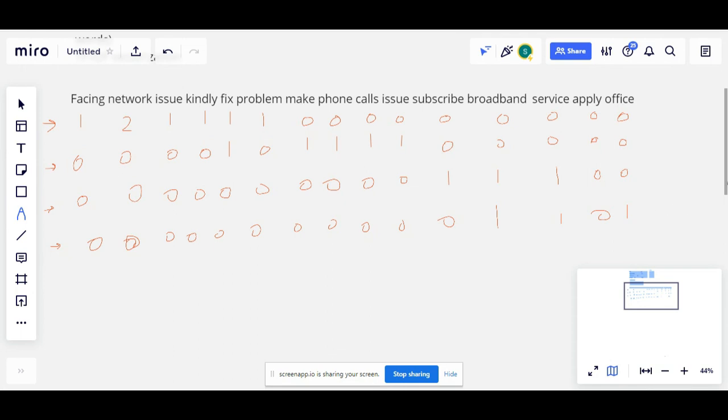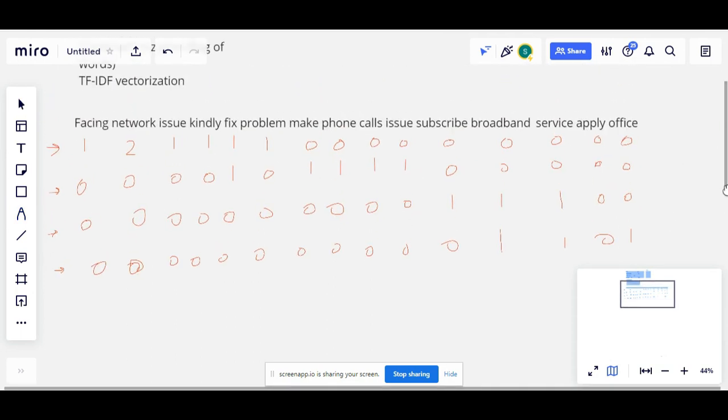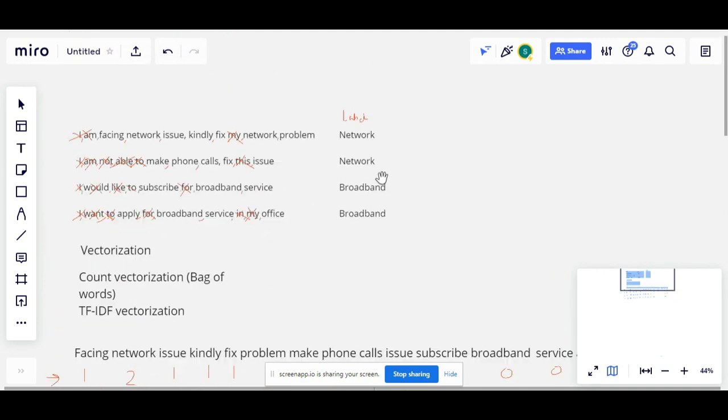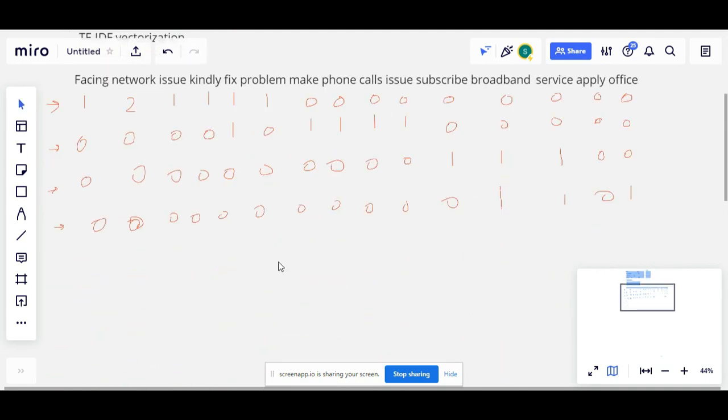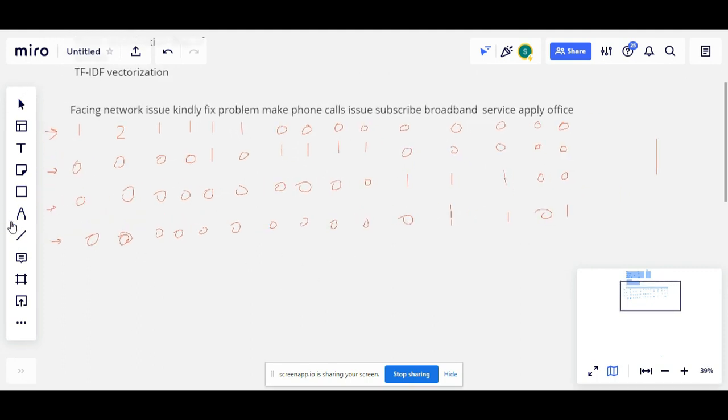Now, for the labels that we have, that is, we have the network label and the broadband label. So you can label encode that as well, right? You can encode that as well. So let's say all the network related problems will be marked as 1, and all the broadband related requests will be marked as 0. So this is nothing but your target, your label.